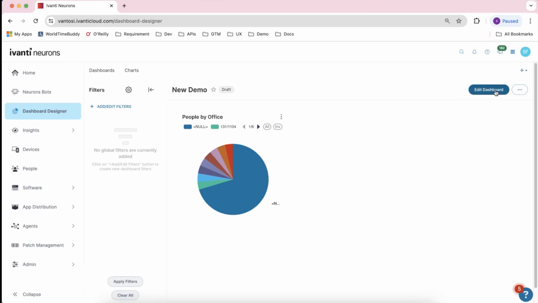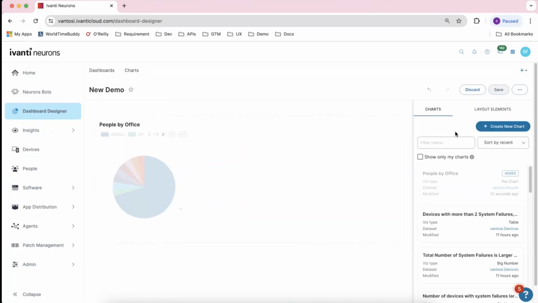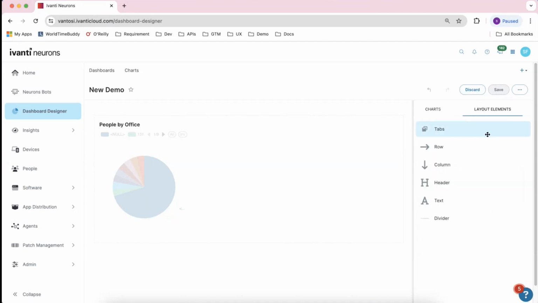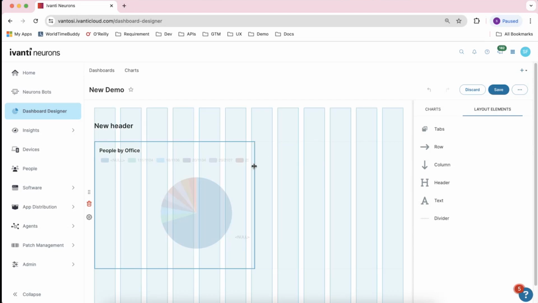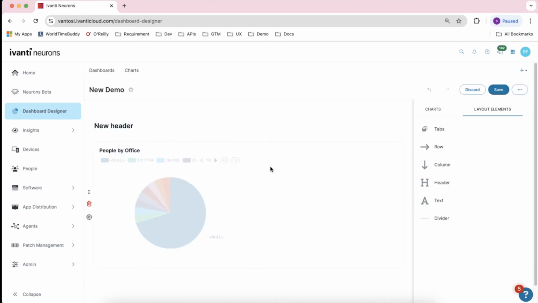And like any good dashboarding tool, you can really edit the layout. Not only do you have all the charts I just mentioned, we also have layout elements. So for example, you can add a header. If you have lots of information, you can even use tabs to organize it. And other than that, for example, you can make your charts bigger. You can make your charts smaller. You can move them around. Editing layout is also very, very simple on a dashboard.